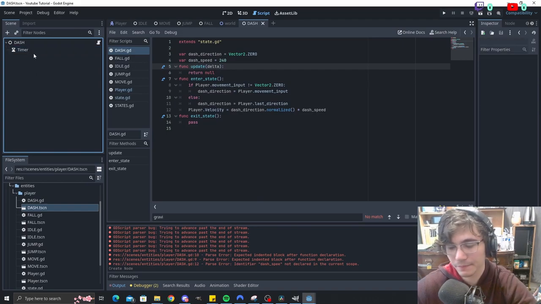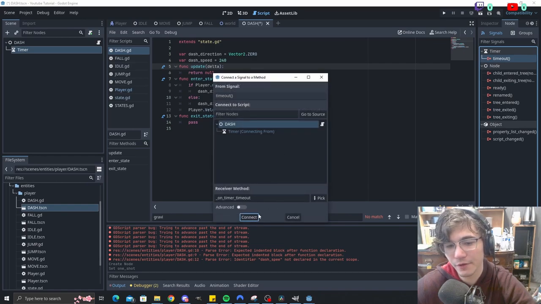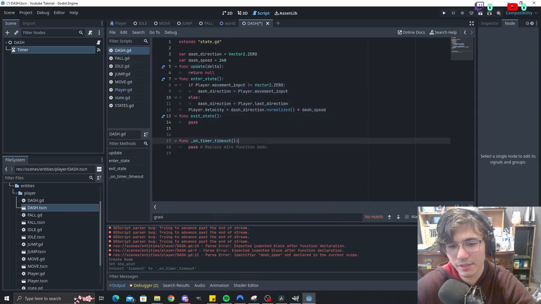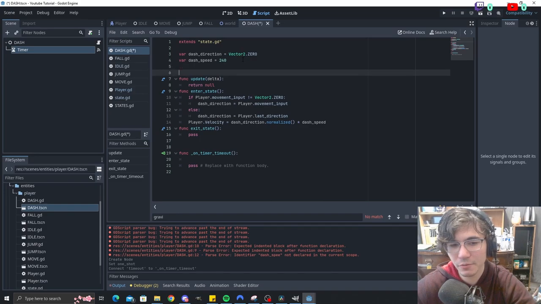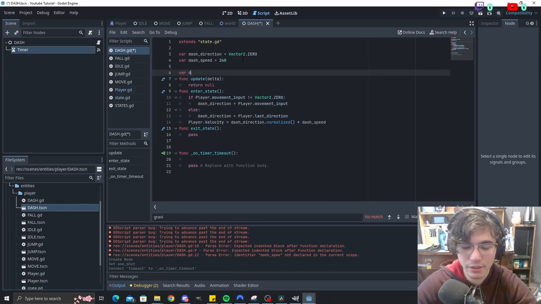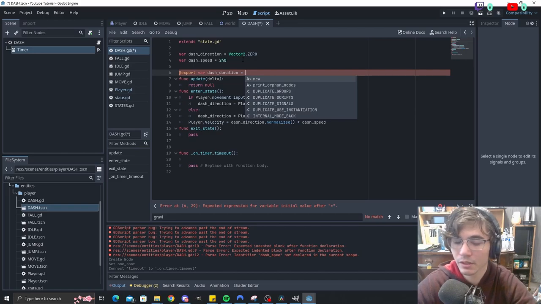And in our timer, we're going to make it one shot. And we're also going to create a timeout signal. In the timeout signal, we're going to create a few more variables. We're going to create a var dash_duration, and we're going to make this an export value so that we can edit it later on if we need to. So we'll say export var dash_duration. And I like the value 0.2, but you can make it whatever you want, or you can even make it change depending on what your previous state was. For now, we'll just set it to 0.2.